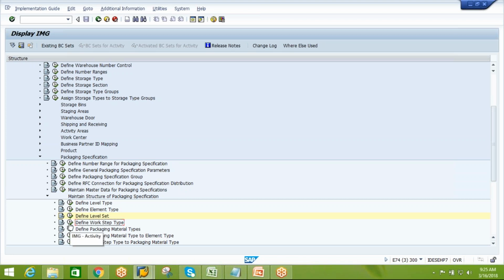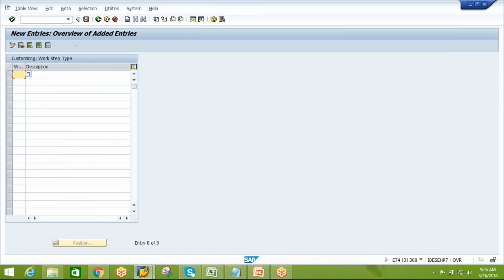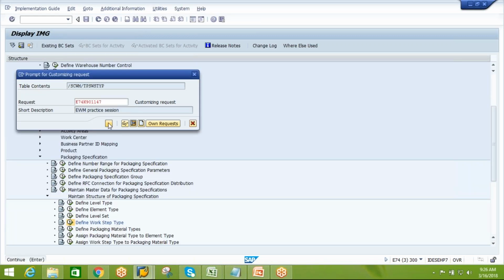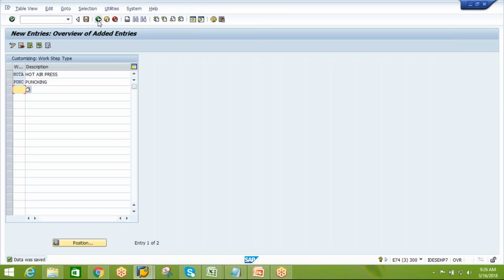Next, define work step. This is something additional. What I am doing is work step type. Go to new entries, HOTA, PUNC, punching. Two level steps, HOTA and PUNC. I have created two work steps.